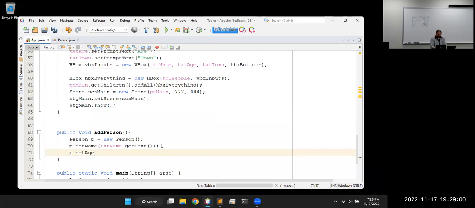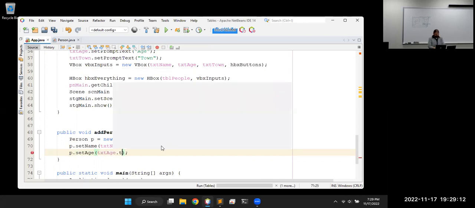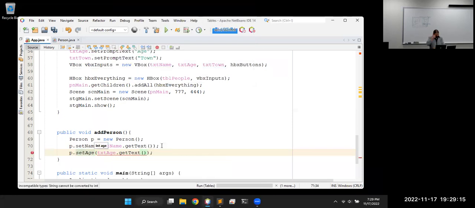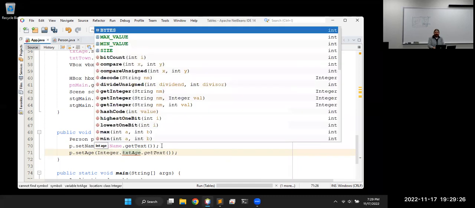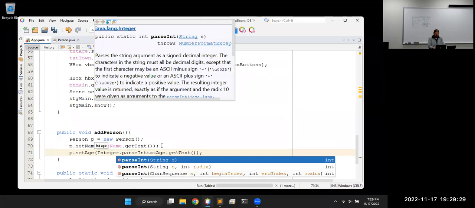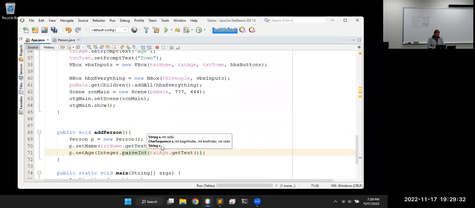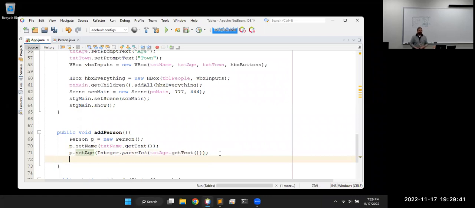So setAge, and the setAge method takes in an integer, but our text box has a string in it. So it's going to be txtAge.getText(), but that's a string, so we need to use the static Integer class, Integer.parseInt. Whoops, and one more close. So we have to parse the integer out of the text box.